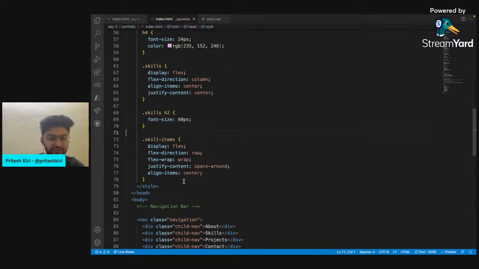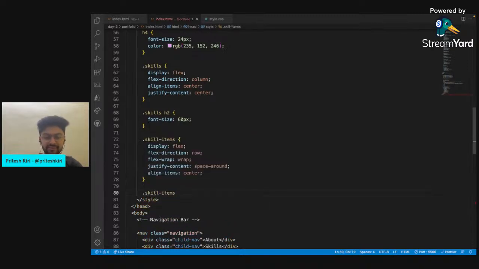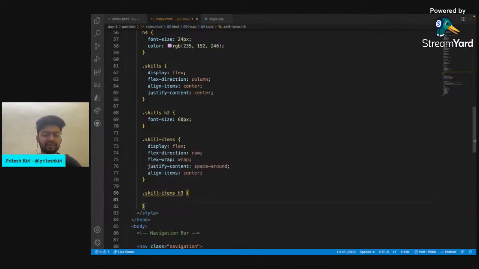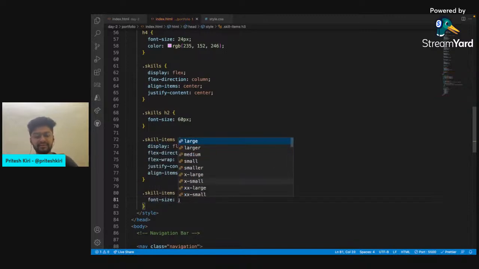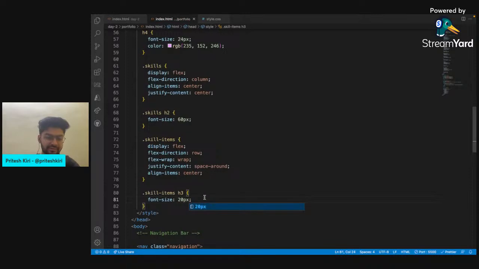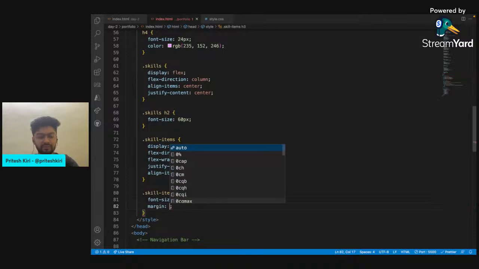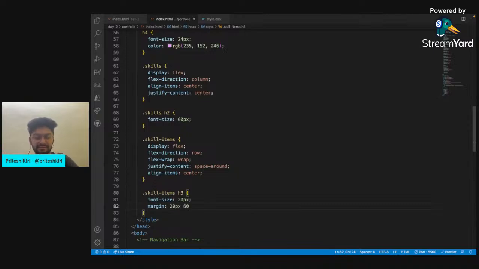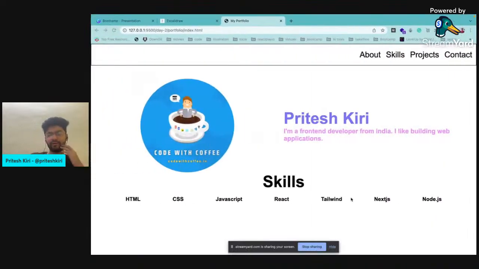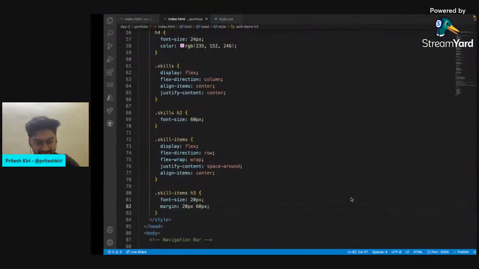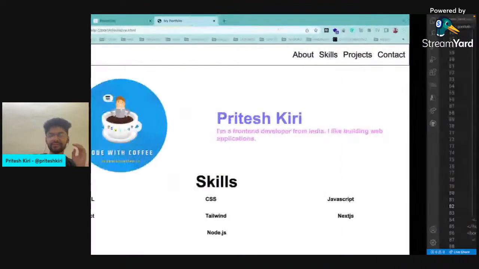In the child, what you have to do is write .skill-items h3, then font size of, let's say, 20 pixel, and then margin. Let's give 20 pixel from top and bottom, and let's say 60 pixel from horizontal. Okay, now it's looking a little nice, but still not that good. So let's give this as 200 pixel.